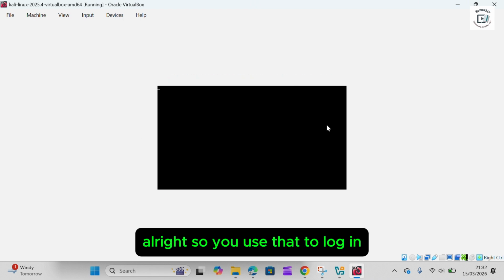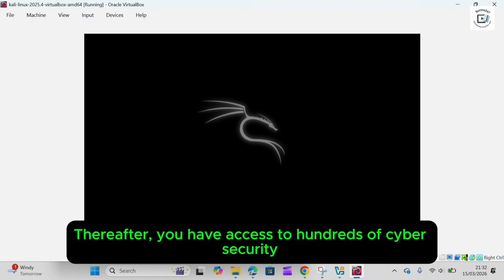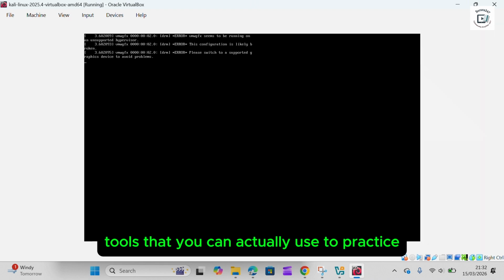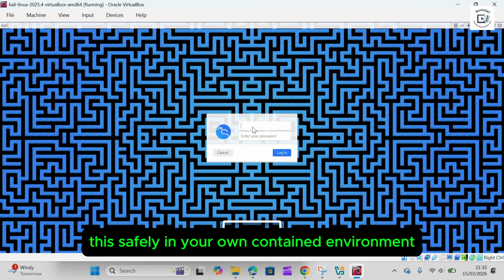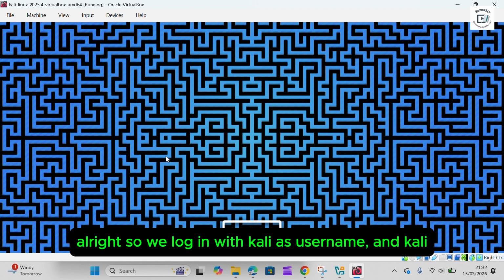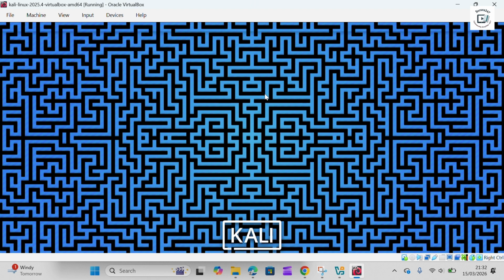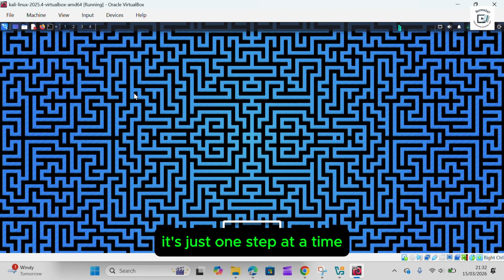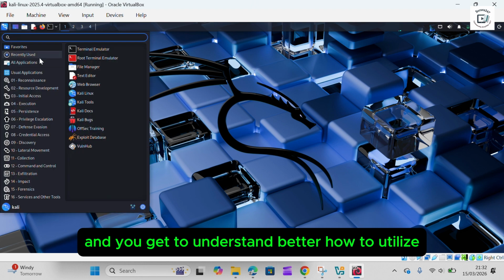All right. So you use that to log in, and thereafter you have access to hundreds of cybersecurity tools that you can actually use to practice this safely in your own contained environment. So we'll log in with Kali as username, Kali as password, and thereafter we'll proceed. But I'll walk you through the process. It's just one step at a time, and you get to understand better how to utilize these tools.